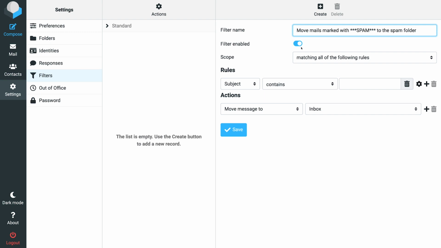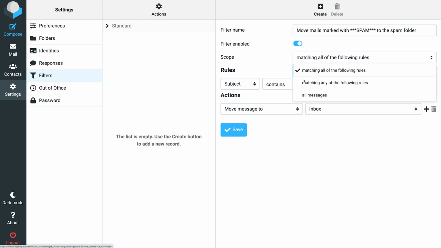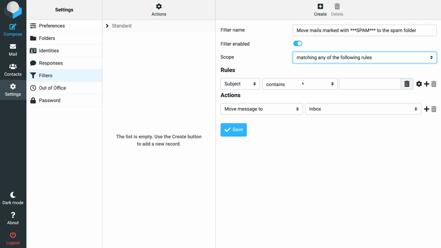Set the area to matching any of the following rules, even though we will only create one rule initially. This rule is as follows: subject contains spam. After that, we decide what should happen in such a case, namely move message to spam.